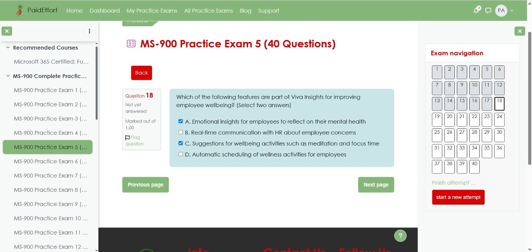The tool emphasizes individual insights rather than direct communication features. And while automatic scheduling sounds helpful, Viva Insights does not schedule wellness activities on its own. It only suggests them. So A and C correctly represent features aimed at improving employee well-being in Viva Insights.